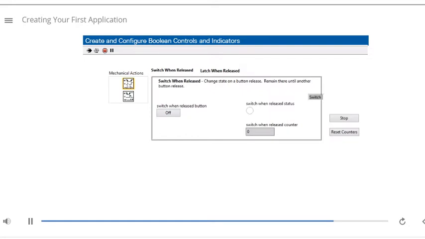Now let's examine the switch when released mechanical action behavior. The when released part acts the same, but the switch part is different. Switch means that if you click the Boolean control, it will change its value and stay at the changed value. Switch behavior is common for things like a Boolean toggle setting or a power button.